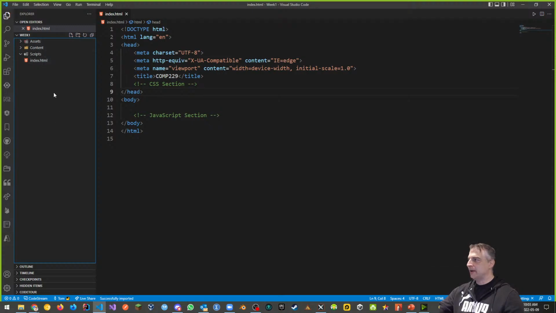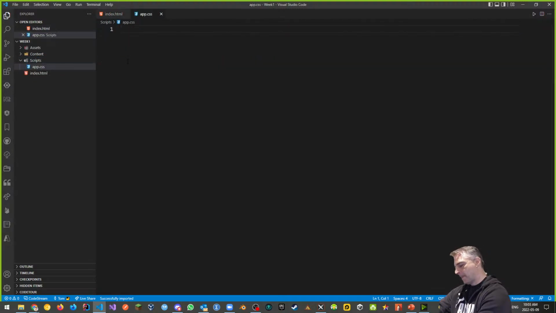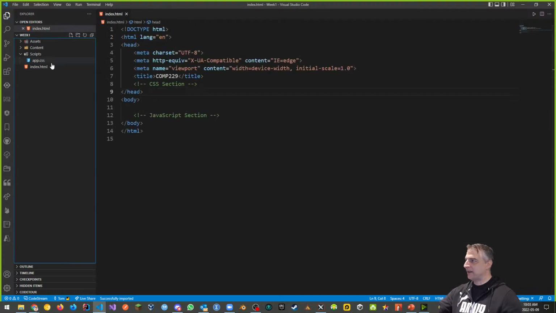I have an index.html, and inside of my scripts folder, I want to put a new file. So I want to click on the file. I want to put in a new file called app.css. Here I'll put in some comments, which is custom CSS goes here. Is that where the CSS file goes? I made a mistake. That's okay, because now I can just drag and drop that app.css inside of my content folder, which is where it belongs.